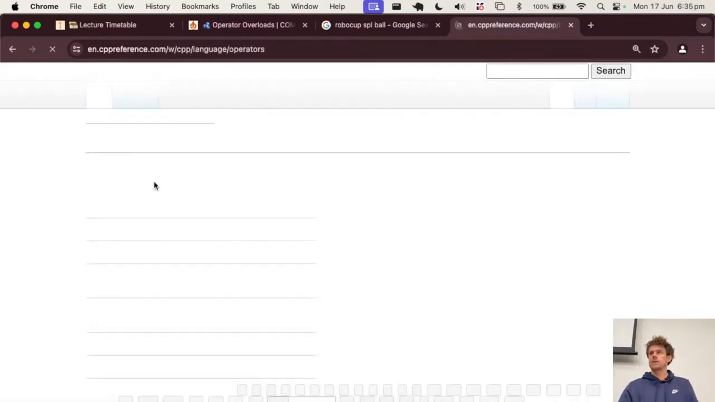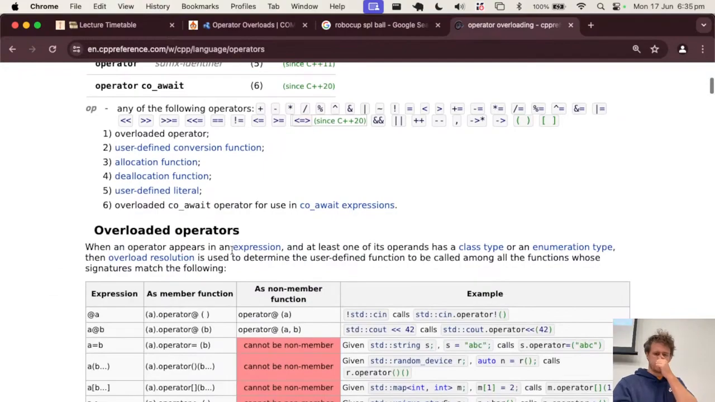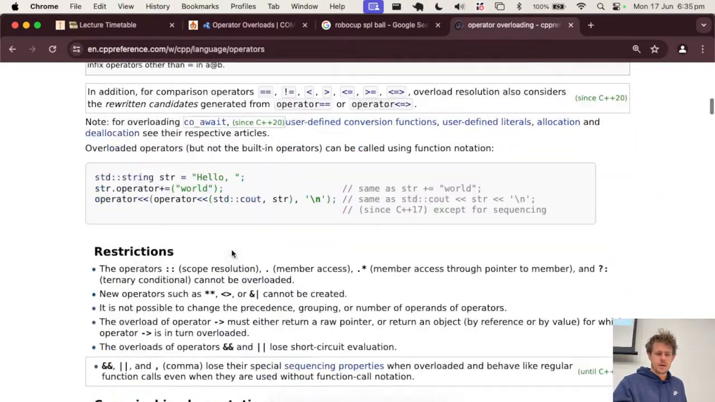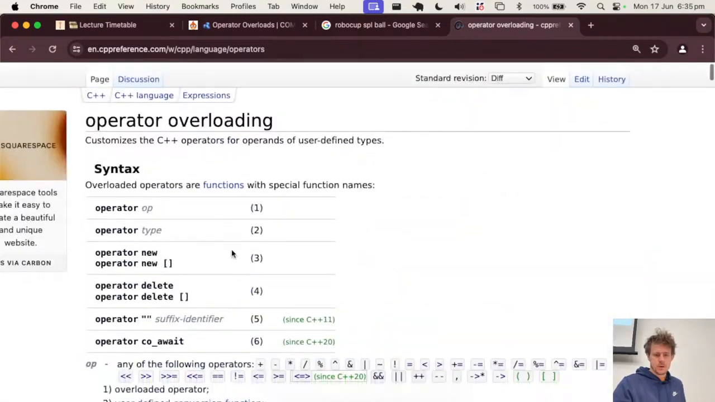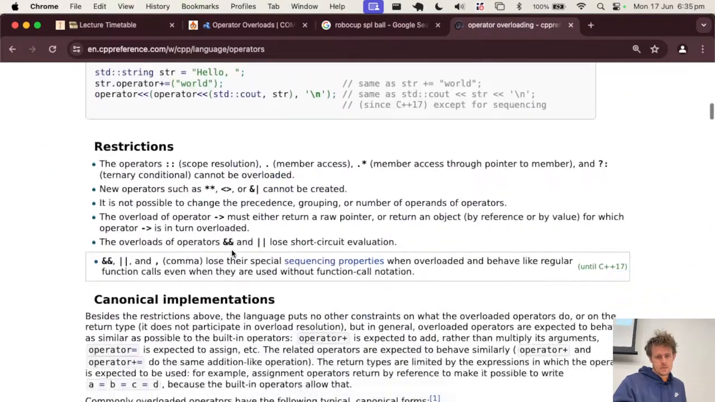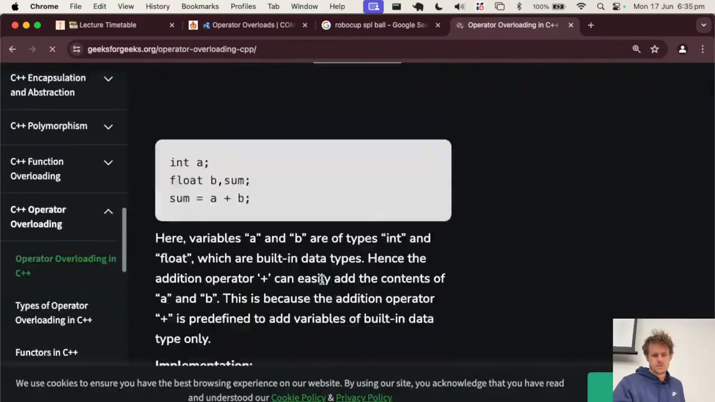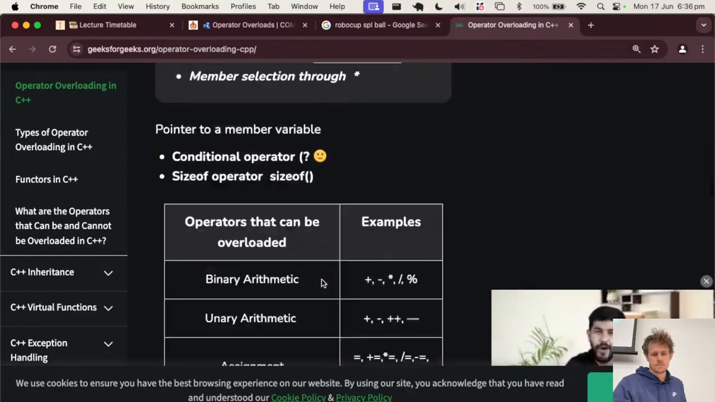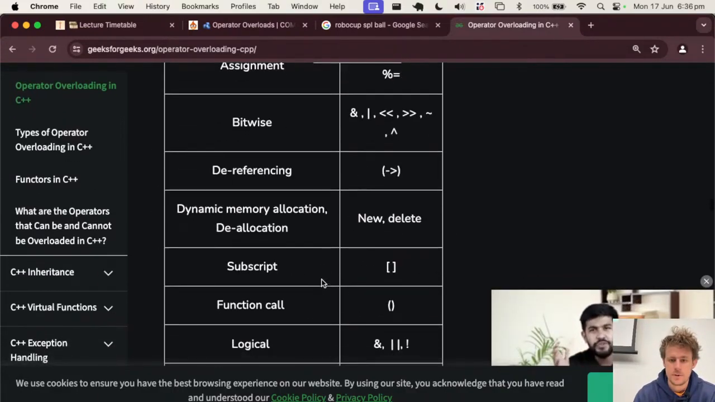We all know a little bit about operator overloading from Java's toString or Python's double underscore string. But I don't know where the list is. Where's that? Operators. There's a very long list somewhere. I'm not sure where it is, but you can honestly operator overload everything.